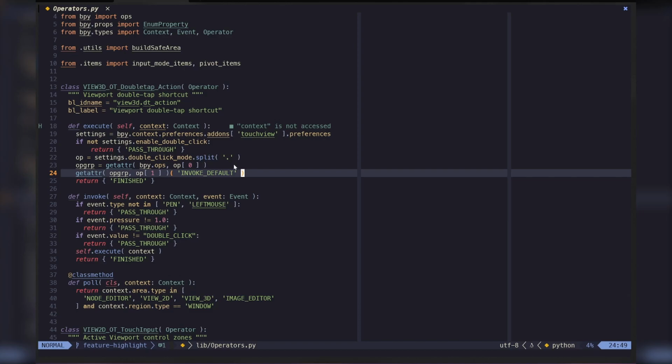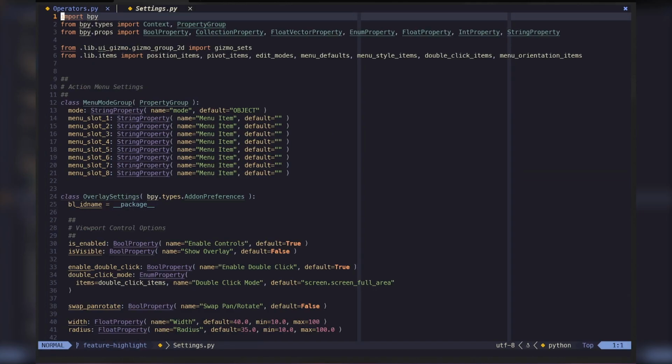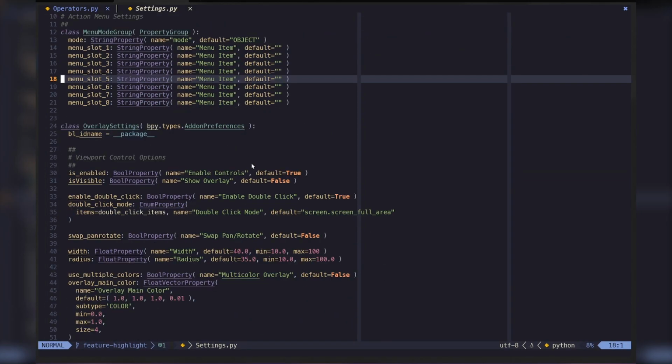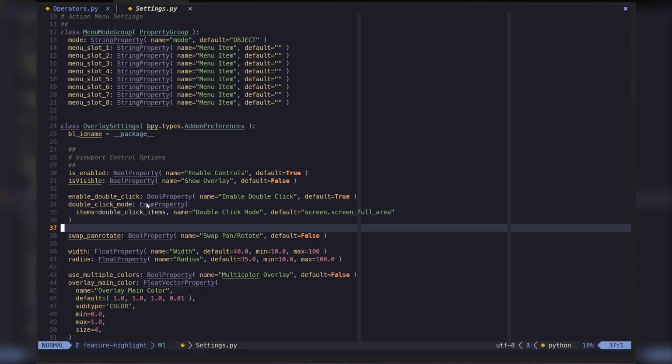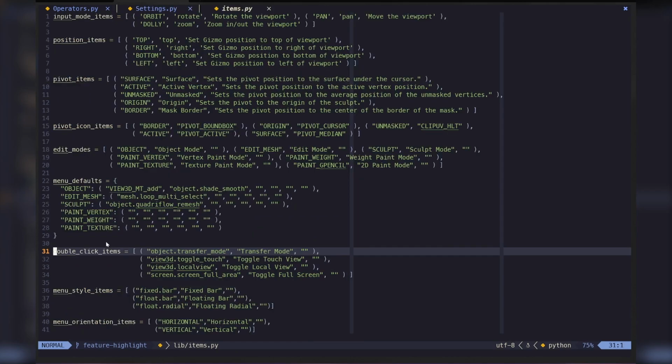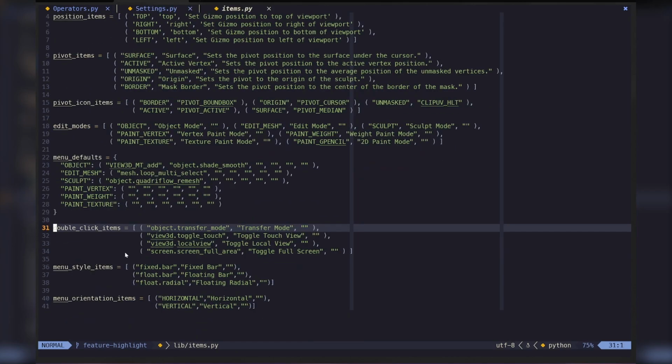That's a little complicated. Okay, well, let's find out what we're splitting. Let's go to our settings, and we need to find the double-click mode right here. So this is an enumerated property. An enumerated property is a list of options. And we're looking at double-click items. Well, here is double-click items. We see object.transfer-mode, view3d.toggle-touch, view3d.local-view, and screen.screen-full-area. So these are the different operator commands that we can run from double-click. And we'll use the same ones for right-click as well.